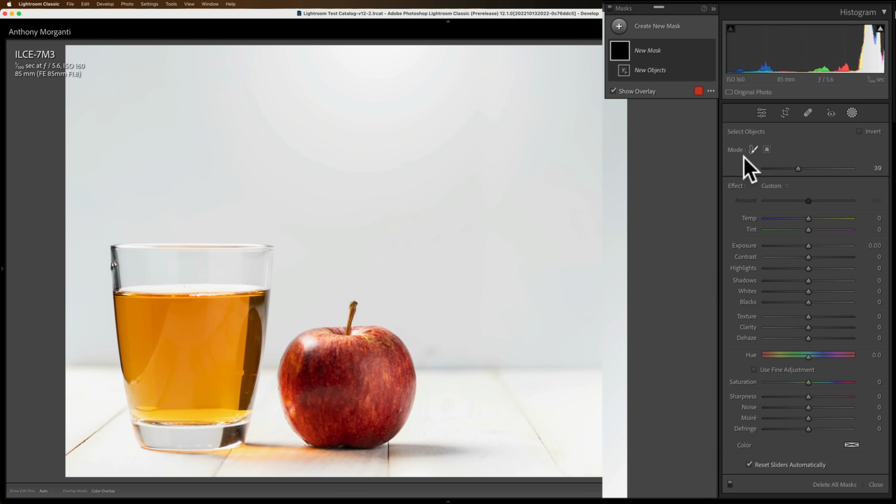And there's two different ways you could select an object. Now in this image, I have two objects. I have the apple and I have a glass of apple cider, right? Let's say I want to select the apple. I could do it with a brush. So if I click on the brush here, so the brush is active, you can see I have a brush.